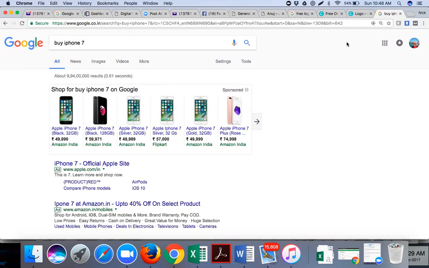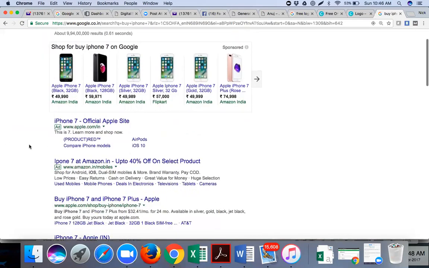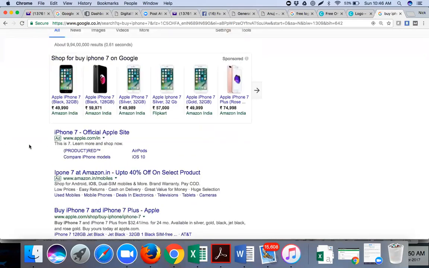Anuj says, how can a brand increase their website brand ranking? See, brand ranking and ad ranking are two different things. When you say how can a brand increase their website ranking, in what space are you talking about, Anuj? Like in the paid section or the unpaid section? Where do you want to increase your website ranking?